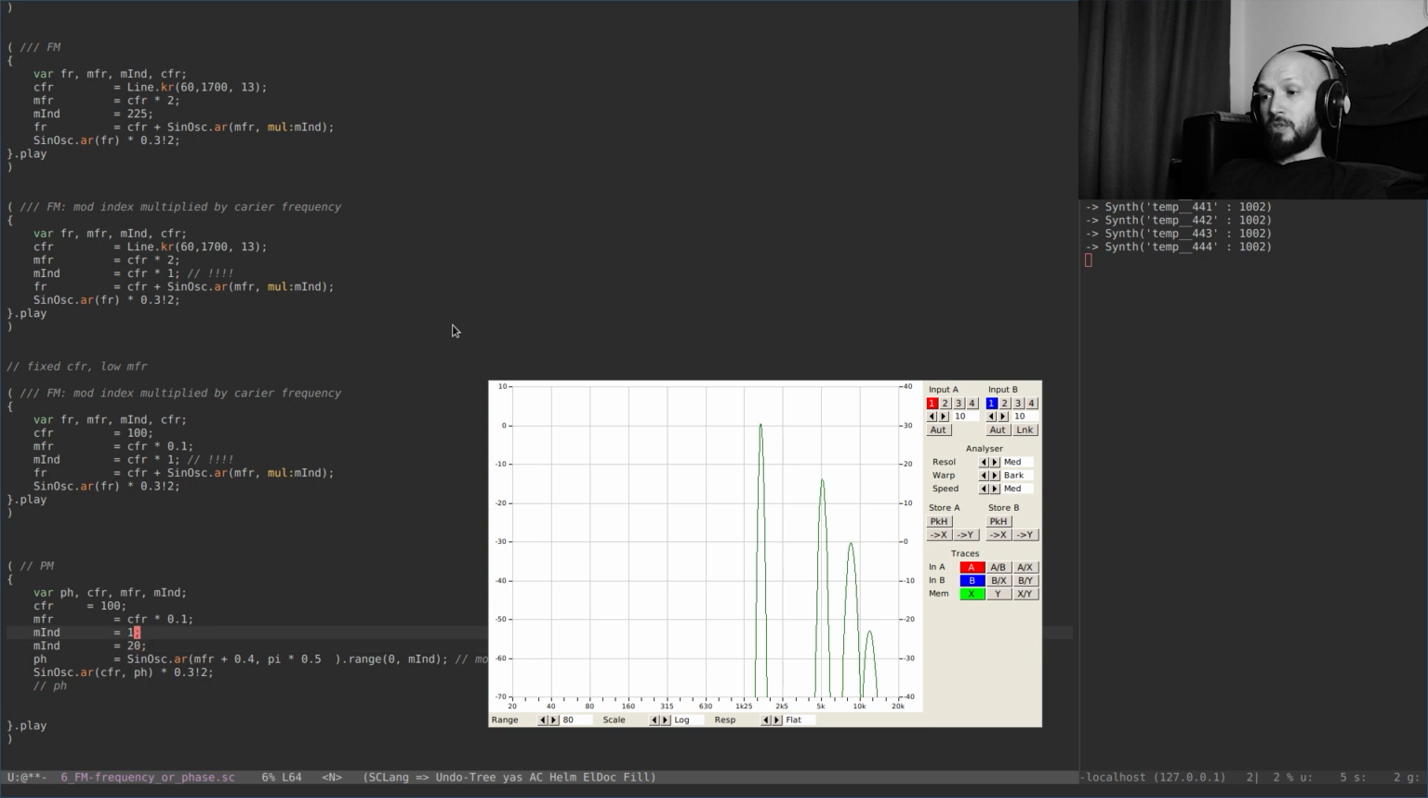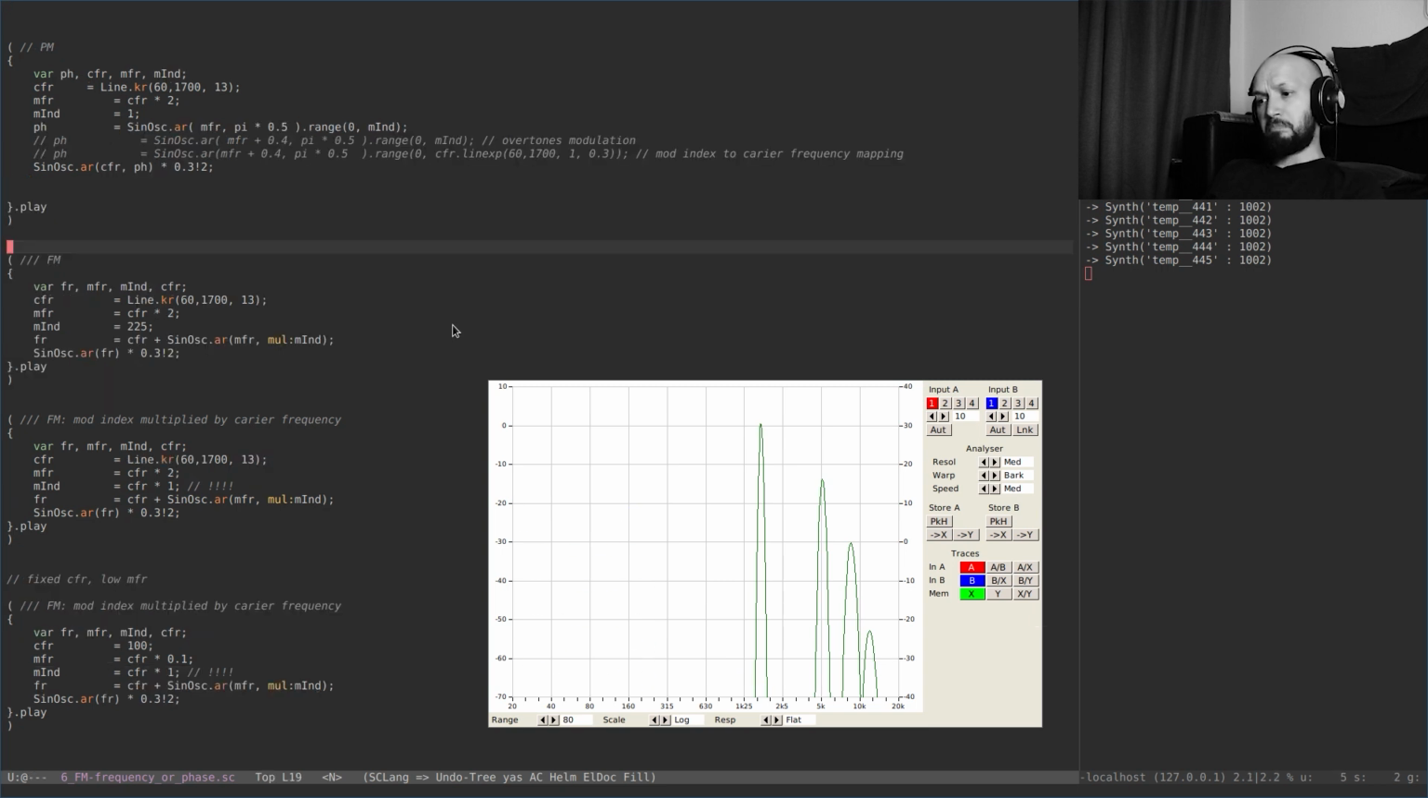Now, if we want it to behave like the FM above, we have to increase the modulation index. And so we get behavior that is closer to the previous example. I increased the modulation index by 20. So in most cases, I would prefer FM to PM.